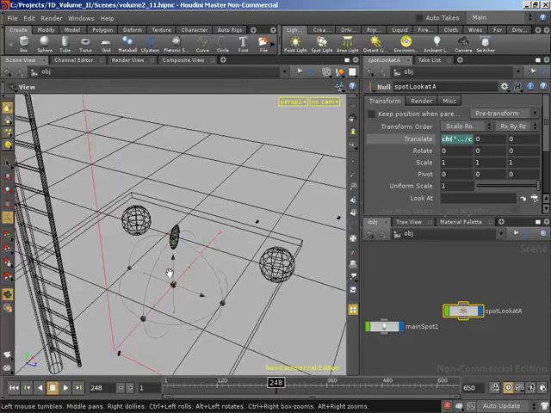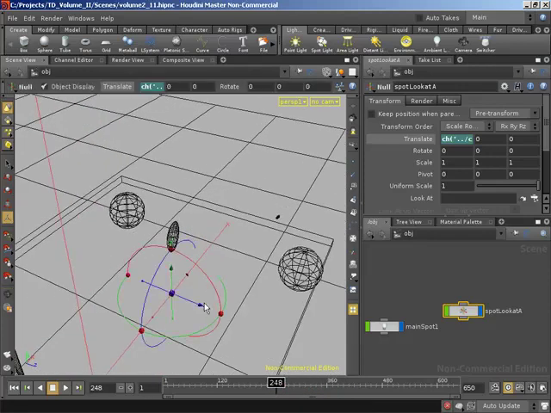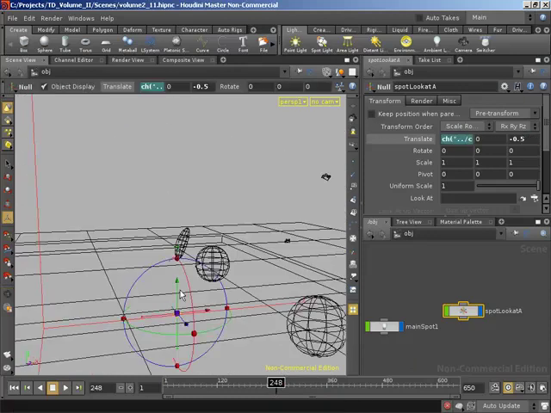I'm going to give a small amount of offset in Z, because if you recall, we're going to have two nulls, one for main spot 1 and one for main spot 2, and we want to have those slightly offset from each other. So I'm going to give this a very small offset in Z of something like minus 0.5. And then we're going to set up and key our animation on Y.